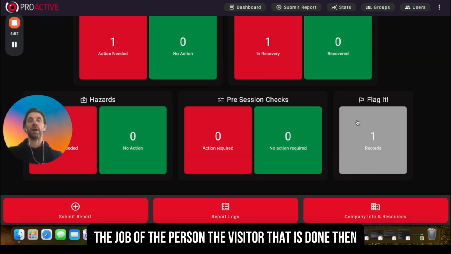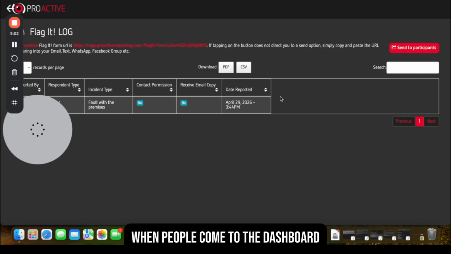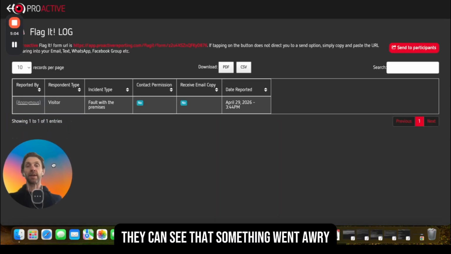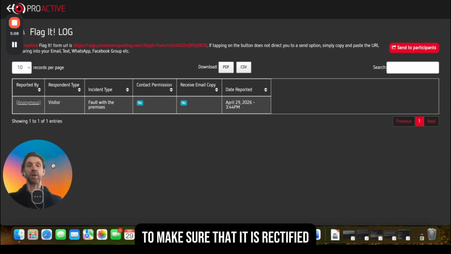Again, the job of the person, the visitors that create that is done then, but it just means within the organization, when people come to the dashboard, they can see that something went awry and that was reported, and they can follow up on that to make sure that it is rectified.